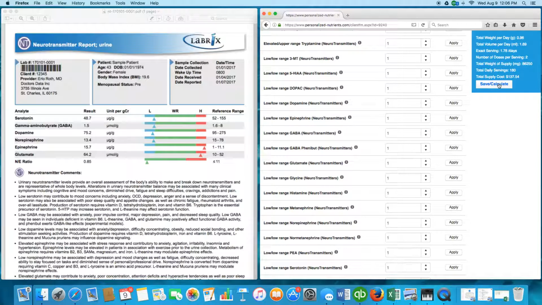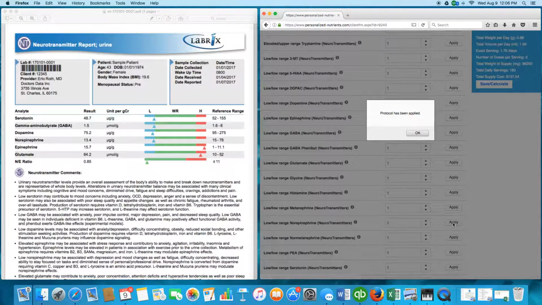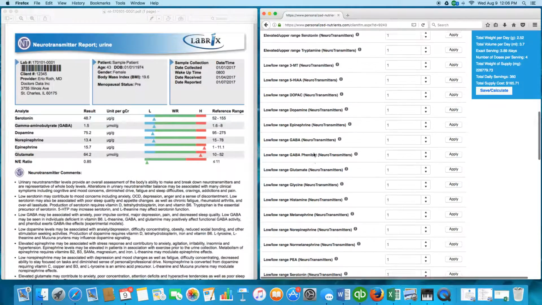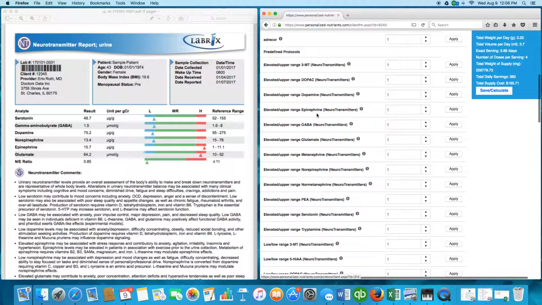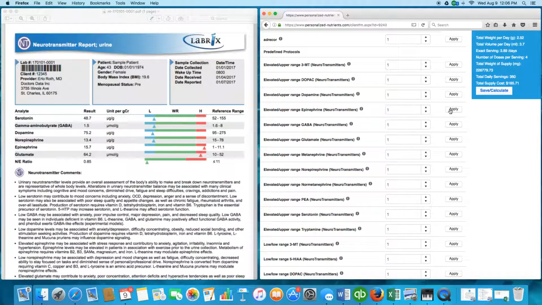Click Save and Calculate to save our work. The next step would be to look at norepinephrine. We are on the low side on norepinephrine, so we want to go to low norepinephrine. Here's what this protocol calls for. We want to click Apply, add it to our personalized formula, and save our work. Next would be epinephrine. We're on the high side for epinephrine, so we want to scroll up to elevated upper epinephrine. You can see that this is what this protocol calls for. We can click Apply here and save our work.